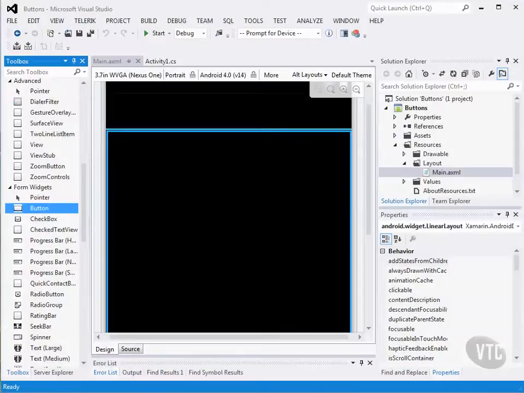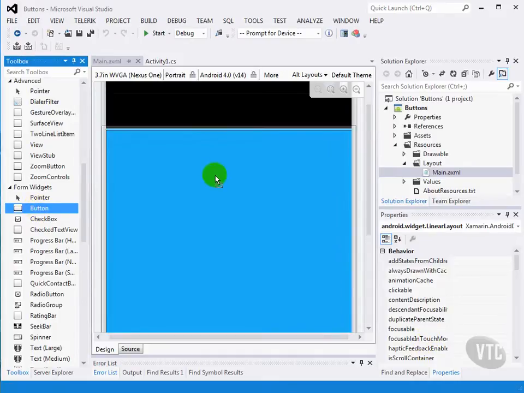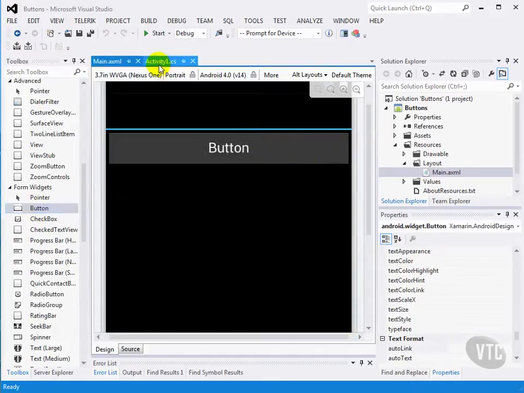In this lesson, we'll talk about the button widget. We've already used the button a few times in previous lessons, but we'll review the basics and then we'll look at some more options. First, we'll add a basic button to our layout, and then we'll go to the activity code.